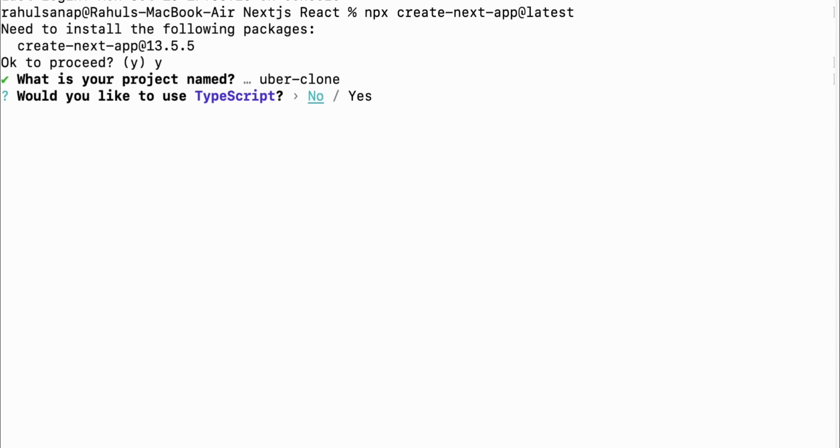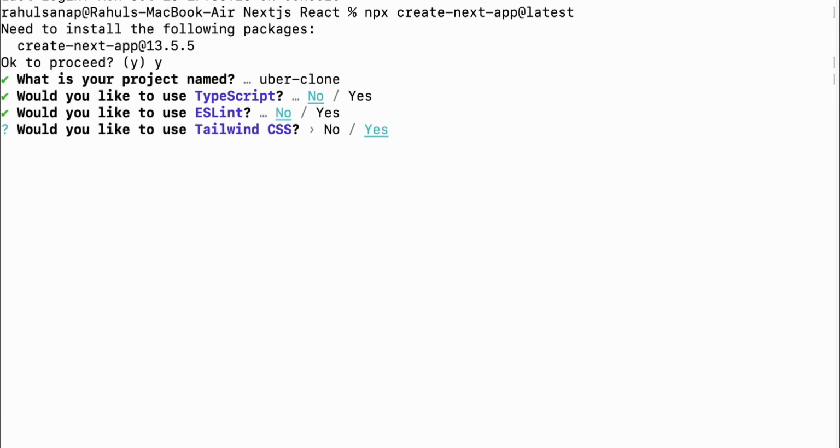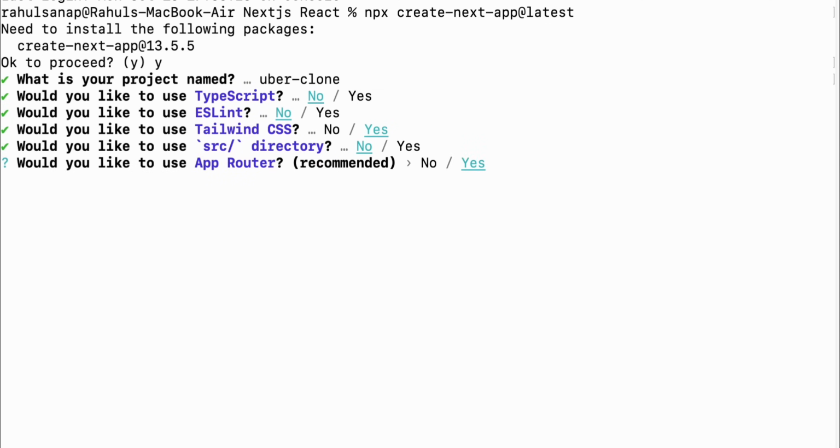It will ask you, do you want to use TypeScript? For this project we are not going to use TypeScript, we will use JavaScript, so say no. ESLint, say no. Then it will ask to install Tailwind CSS, say yes. You don't need to install Tailwind CSS externally or manually. This particular command will help us to install Tailwind CSS as well. Next, you have to say no. The app router, obviously we need it, so yes, and the last option, no.